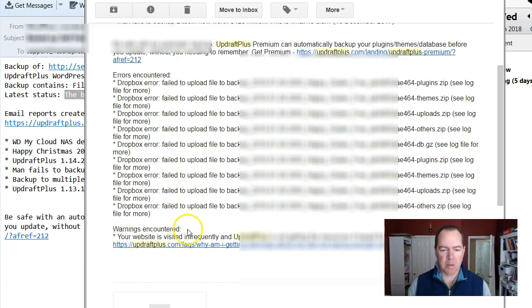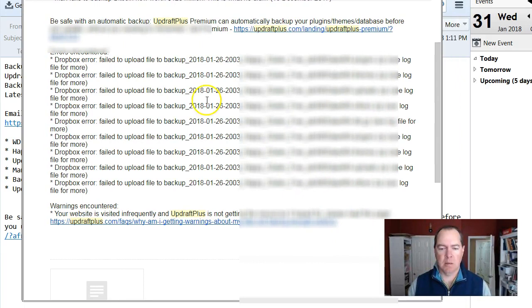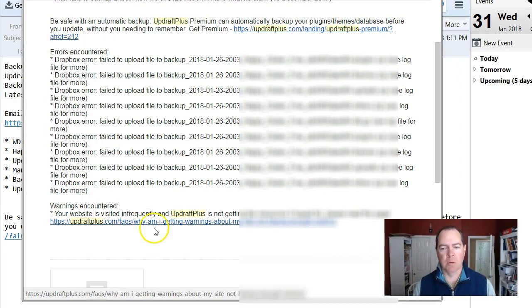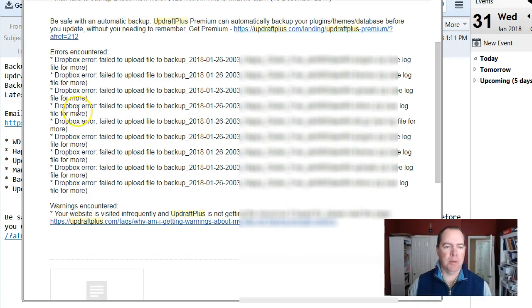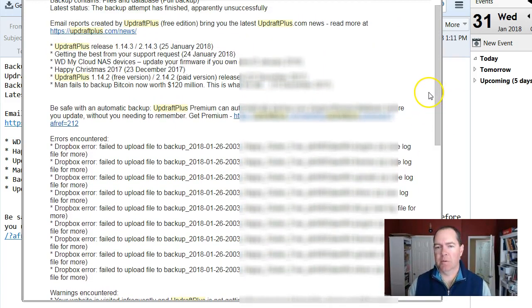But if you don't get a lot of traffic to the website, then for some reason Updraft doesn't, quote unquote, get the resources it hoped for. And so I don't really know what that means, but it gives you this link where you can go and kind of read more about it. So that's kind of the main reason why you want to get these emails, is just to know that okay, it's not uploading to Dropbox anymore, so I should probably go check it out and initiate a backup myself.